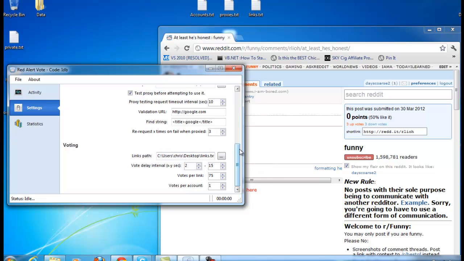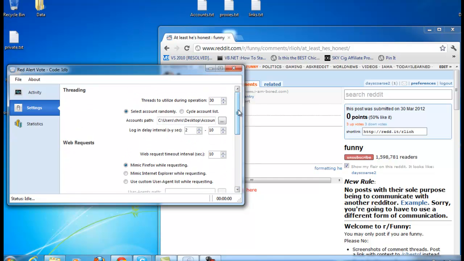And then votes per account. This is the number of times each account that is used is going to vote on a particular link. Now, because we've only got one link in the text file, I'm only going to set it to 1 vote per account. However, if you've got a number of links in your text file, by all means increase it. But never ever set more votes per account than you have links. Okay, so that's it for the settings.